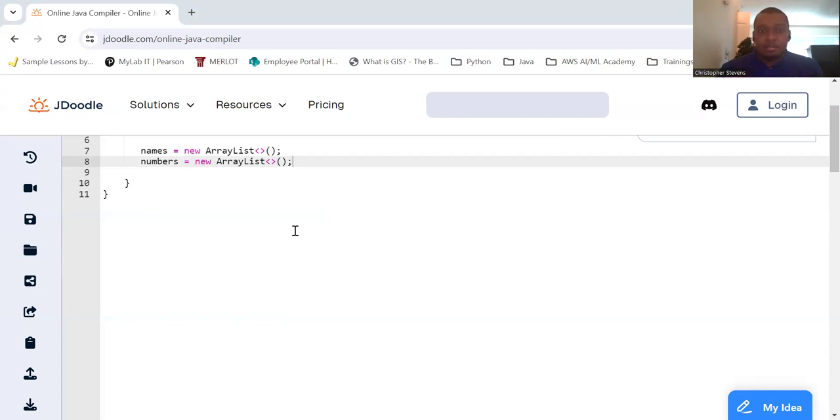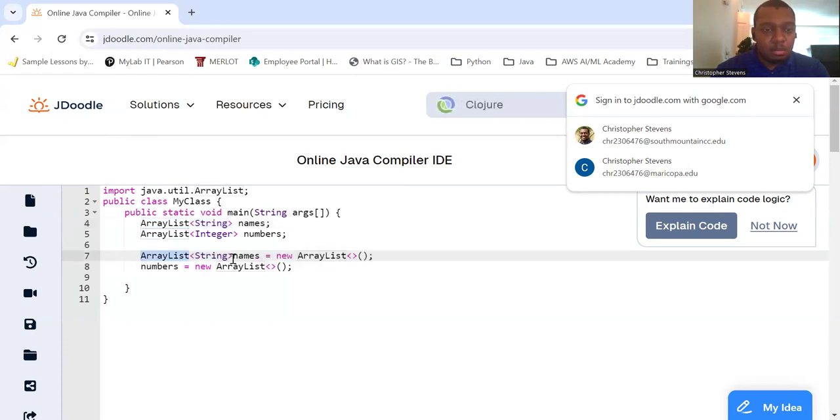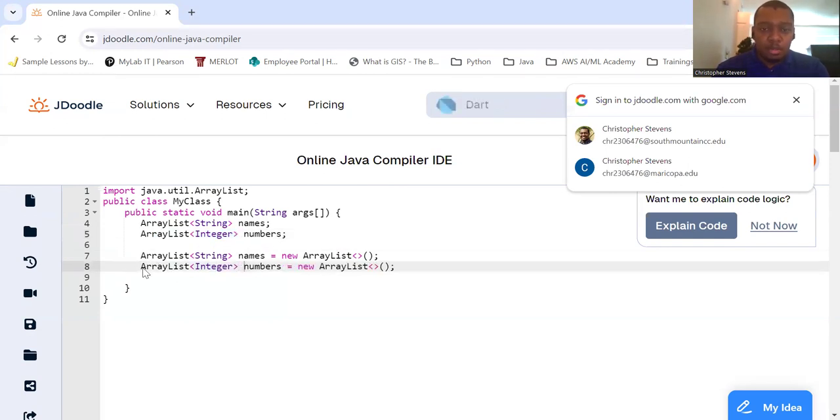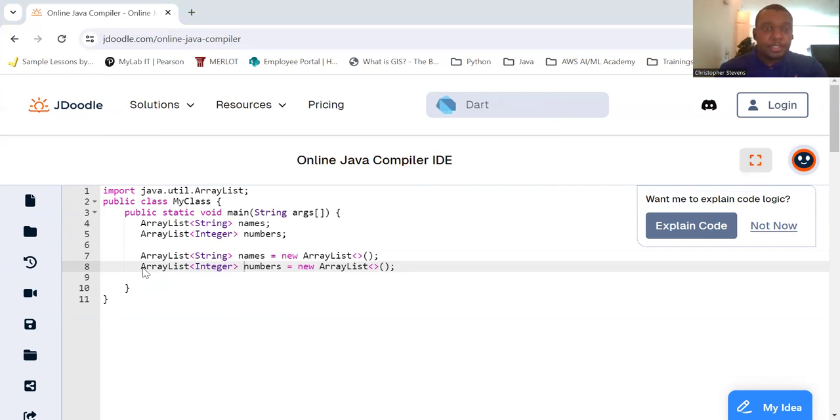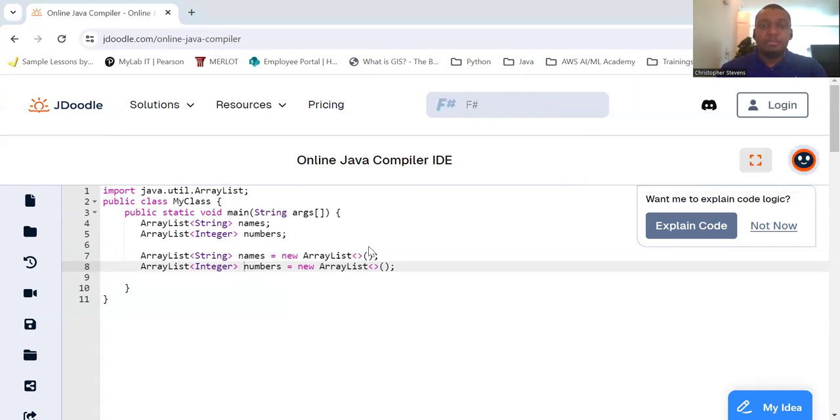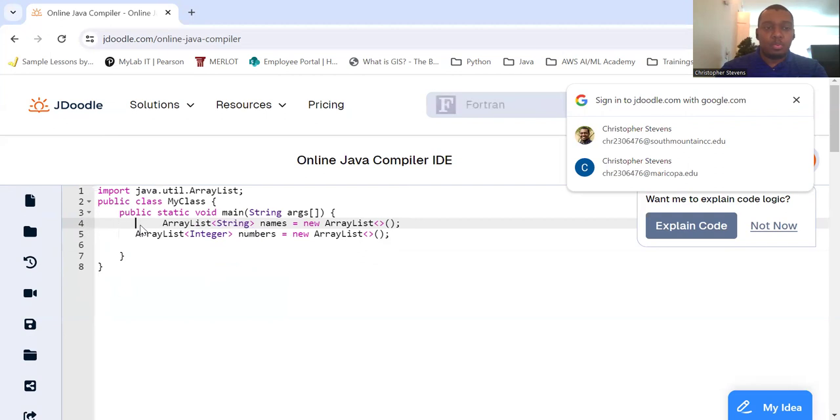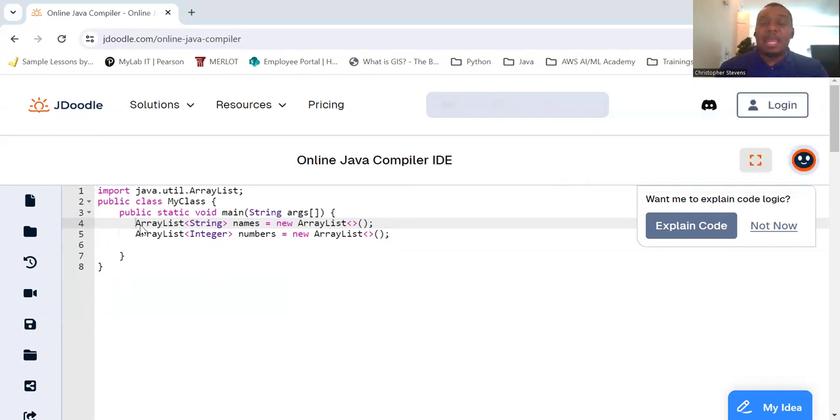You can also combine the declaration and creation in one step, as we saw before with the arrays. So now that we got that, let's talk about adding elements to an ArrayList.